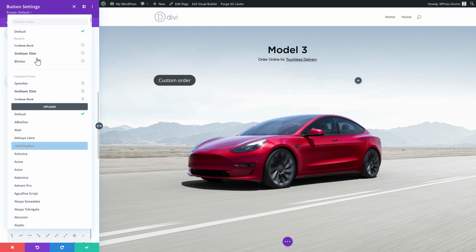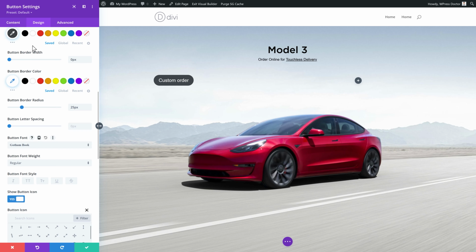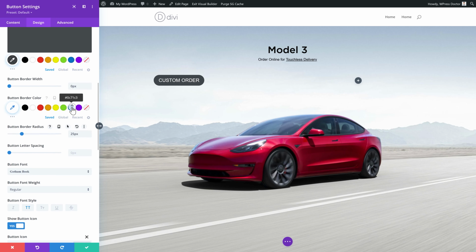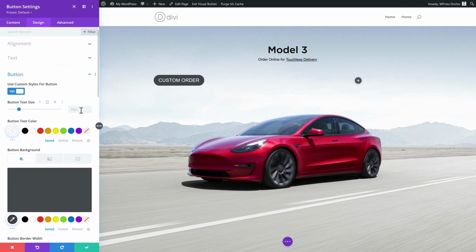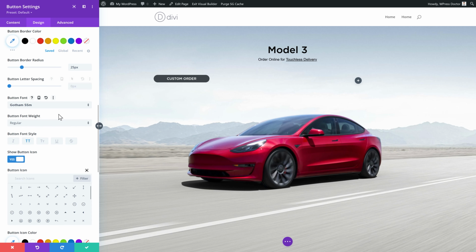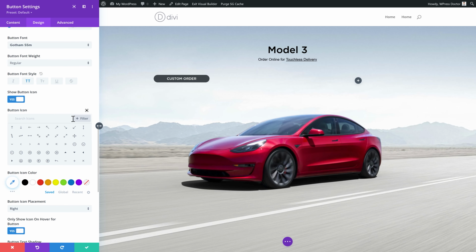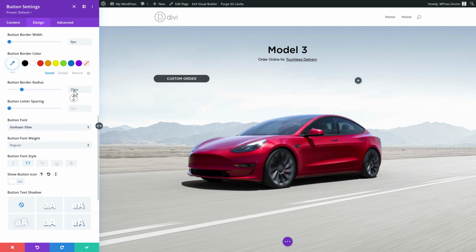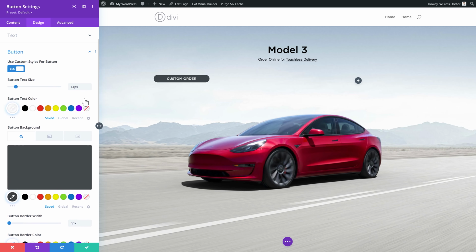And the font, let's change it to Gotham Book, I think. So we're going to make it a little bit smaller. And then we go to design, we go to spacing. We're going to give it padding on the left side and the right side. And they're using Gotham SSM for the font. It's still a bit too big, the font. So we're not using the icon. And the font should be just a little bit smaller, like this.